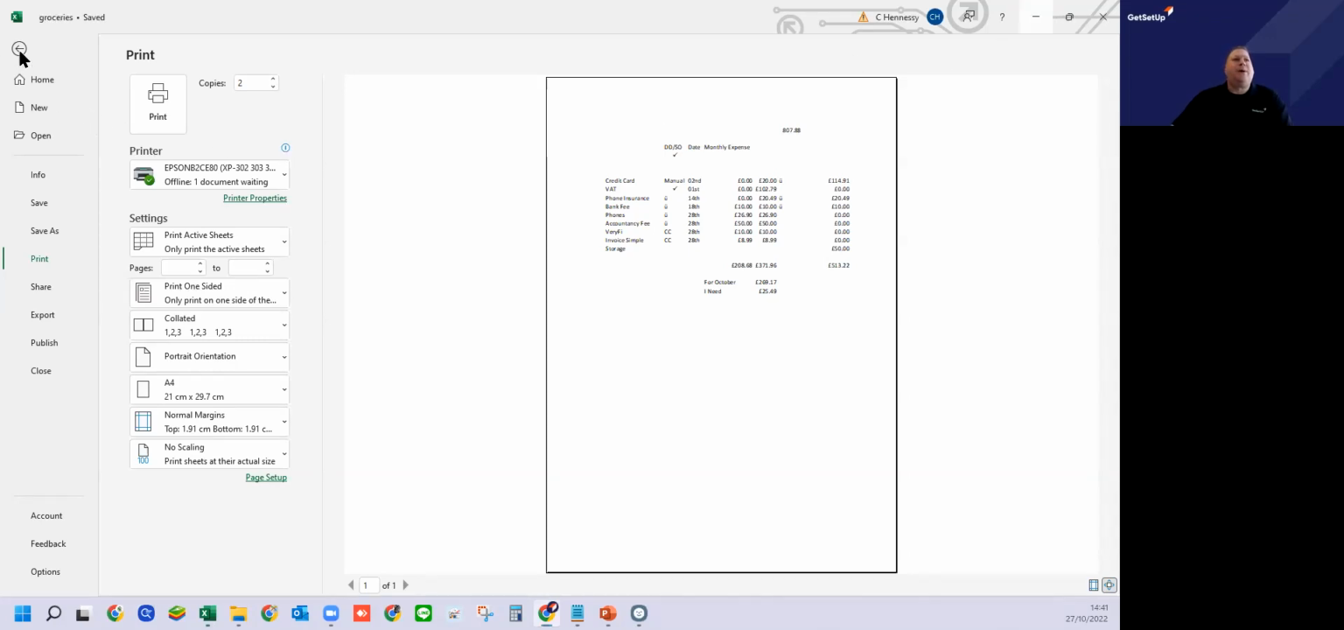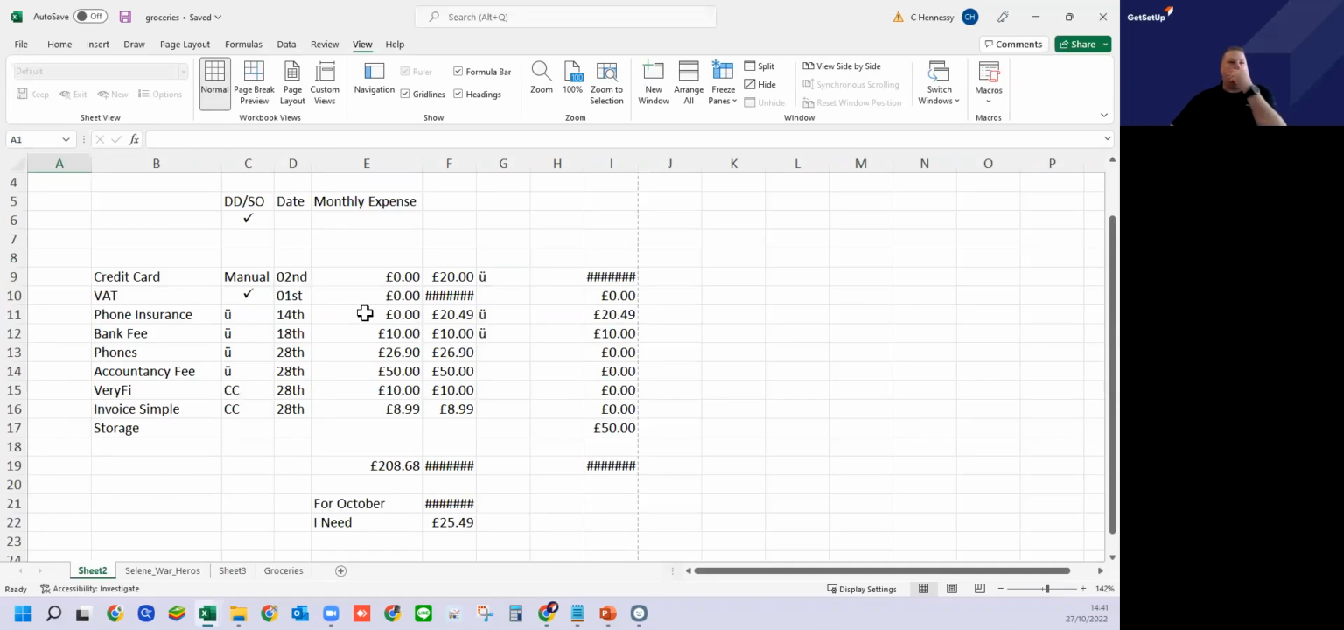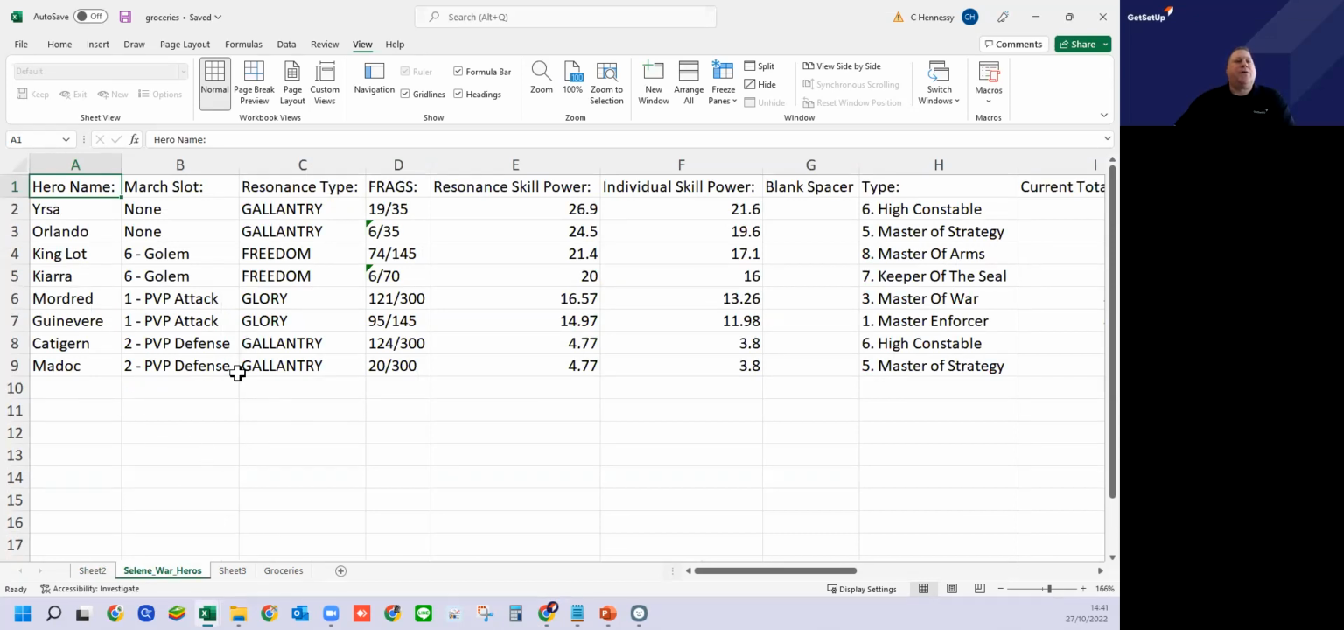All right, so let me just go back then. What I wanted to show you is a couple of different things here. In this tab, War Heroes, I've called it, Selenium War Heroes, I have a number of different things that I'm keeping. So Excel isn't just really for adding, subtracting, or for budgets. You can also use it as a fairly basic database. And what I'm going to do here is show you how to very quickly sort out the information in the database.